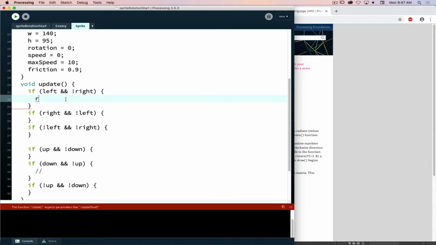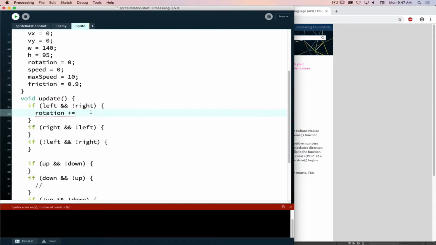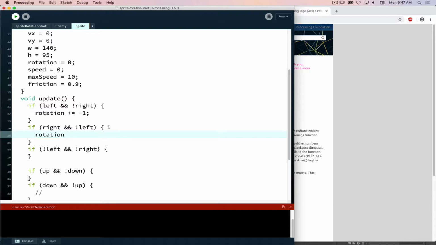So we don't want to say rotate just yet. But if I say rotation, so if I'm going left, I am going to be subtracting from my degree amount. So we can say plus equals -1, but if I press right, we're going to be at plus equals 1.